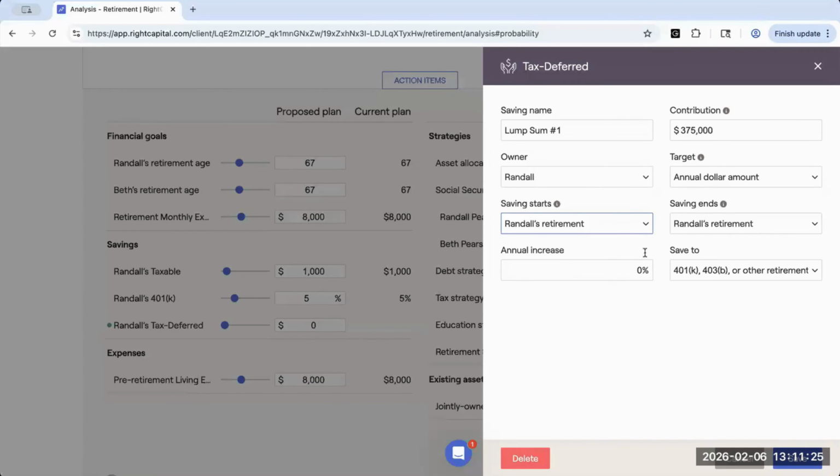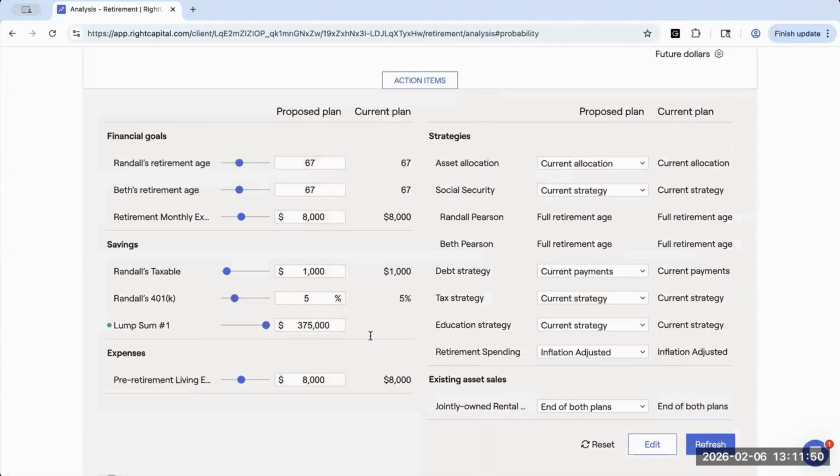Down below, we can apply an annual increase to this, but it's not necessarily relevant to apply an annual increase to a one-time contribution, so we'll leave that at 0. And then we can indicate if this is going to be saved to a traditional IRA or a 401k type of account. In this case, we're going to leave it at 401k. So pretty straightforward when it comes to modeling that lump sum option here. And I'm going to go ahead and hit save, which is going to add this to our proposed plan.